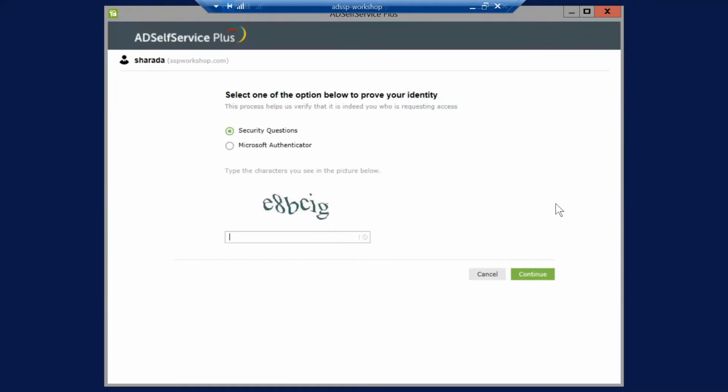What's also important here is that I have enabled two-factor authentication for my endpoints for all the remote users logging in and accessing their machines, Windows, Mac, or Linux systems. So it's important for me to verify my secondary factor of authentication as well. I'm logging in as Sharada, so you know I have access to Microsoft Authenticator. But what I'm going to do is deliberately try to bypass the secondary factor of authentication.